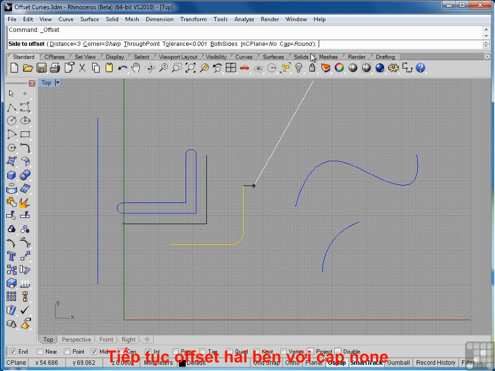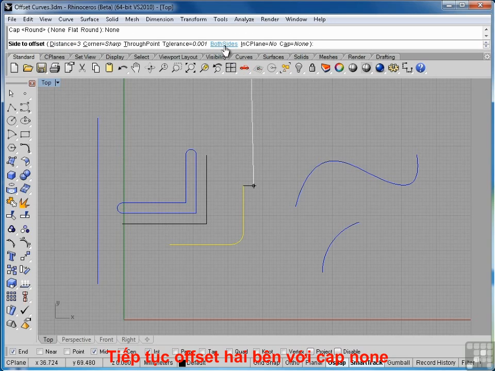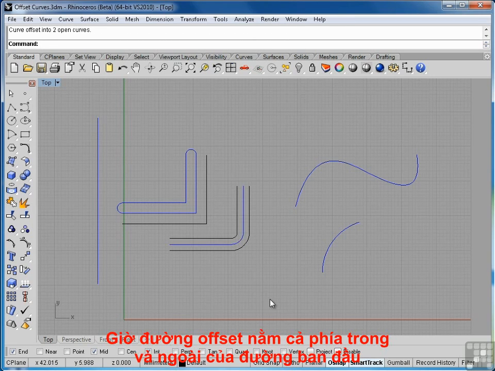This time I'm going to set cap back to none, and I'm going to select both sides. So now you can see what my smart track is doing here. It's actually showing us that we're going to extend this offset to both sides of this curve. And let me change my distance. I'm going to make that, let's say, 1.75. Hit enter. So now we've offset 1.75 millimeters to the outside and to the inside of that curve. And you can see it adjusts the radius of the curve depending on which way you're going.